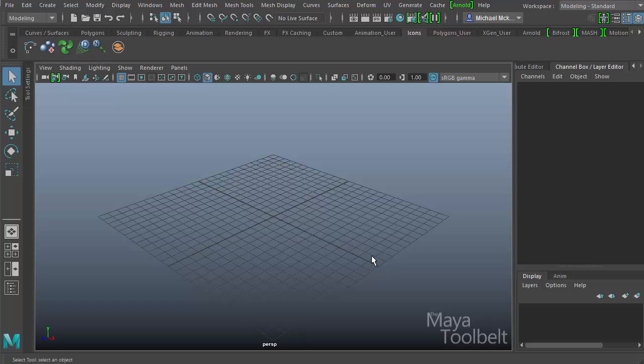This is Michael. So I had a Twitter request. Someone contacted me on my Maya Toolbelt Twitter account with a request on how to model a bookshelf. I figure that's a pretty simple request. I don't mind doing that.